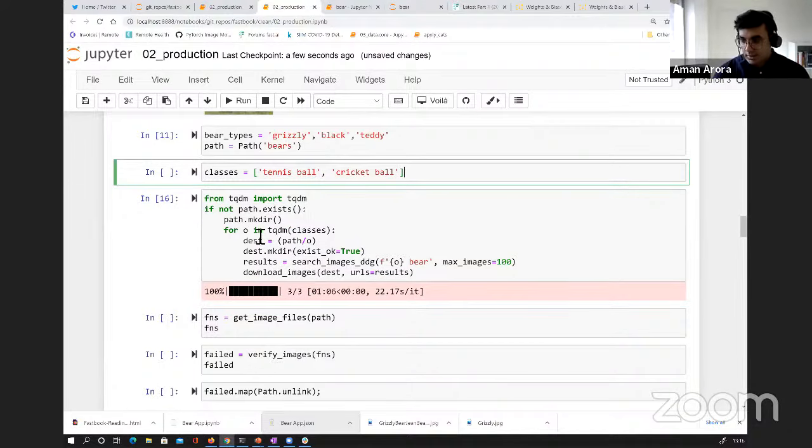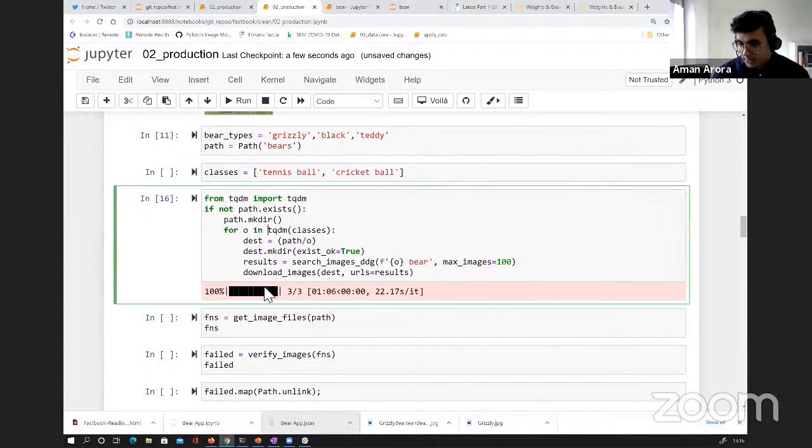And then something you might be wondering is what TQDM does. Unless you had TQDM, it won't show something like this. Now it's showing progress. So it was actually showing me, okay, we were done with 33%, we were done with 66%. So that's the main benefit of having TQDM here.